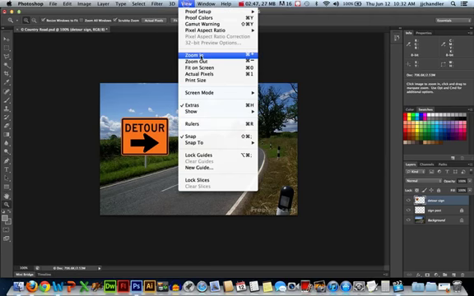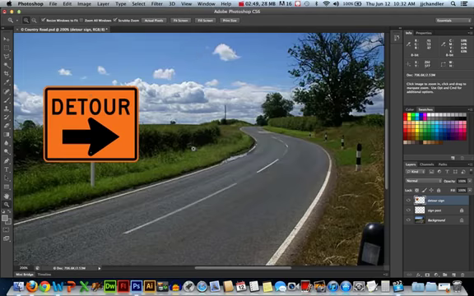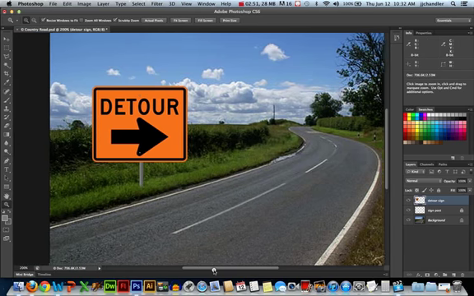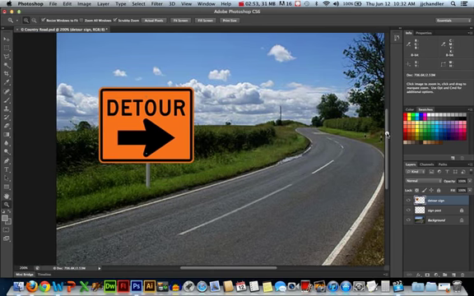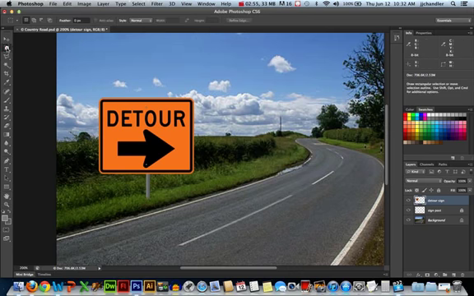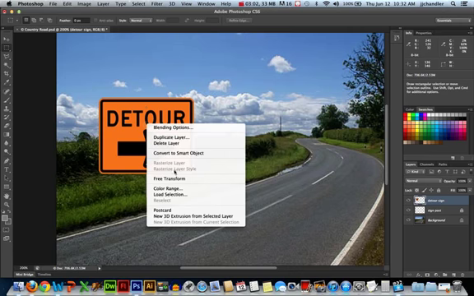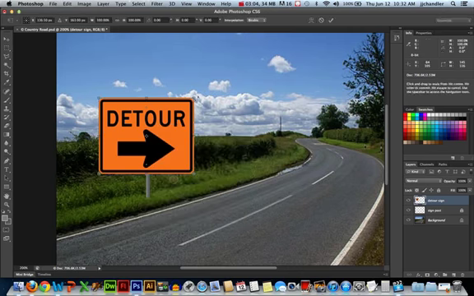So I'm just going to say zoom in, and I can view my signpost a little bit better. I'm going to scroll over, get a better view of it. And then I'm going to go back into free transform mode and do a little more fine tuning here. So I'm going to right click, go back into free transform mode. It gives me my anchors.